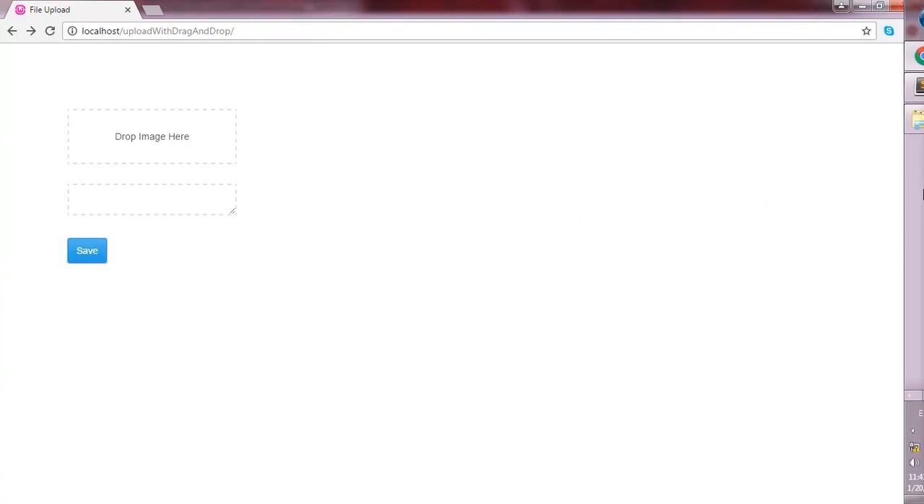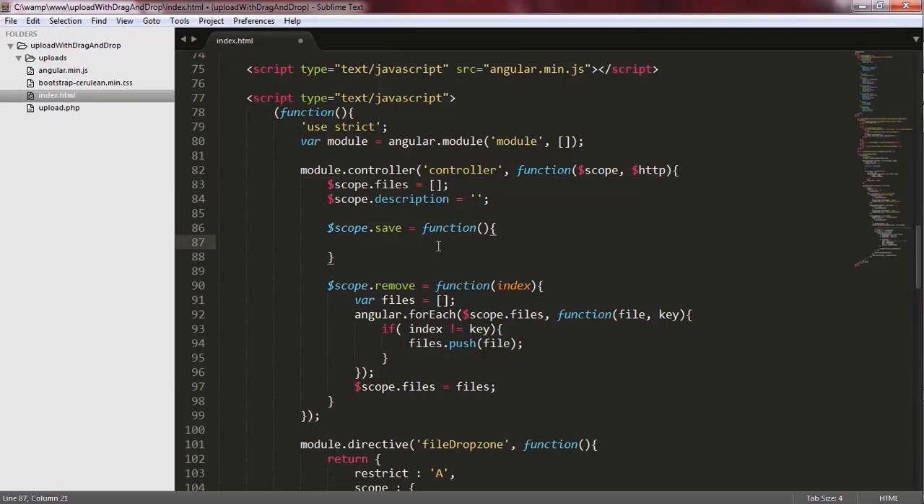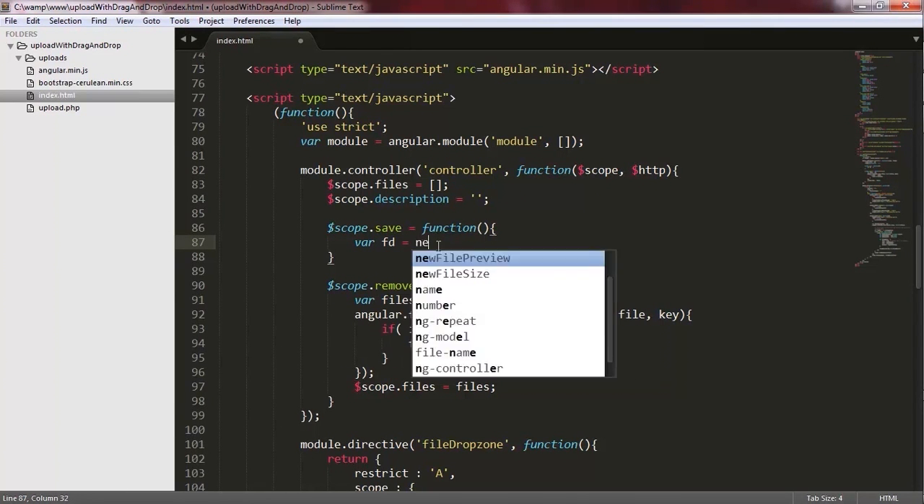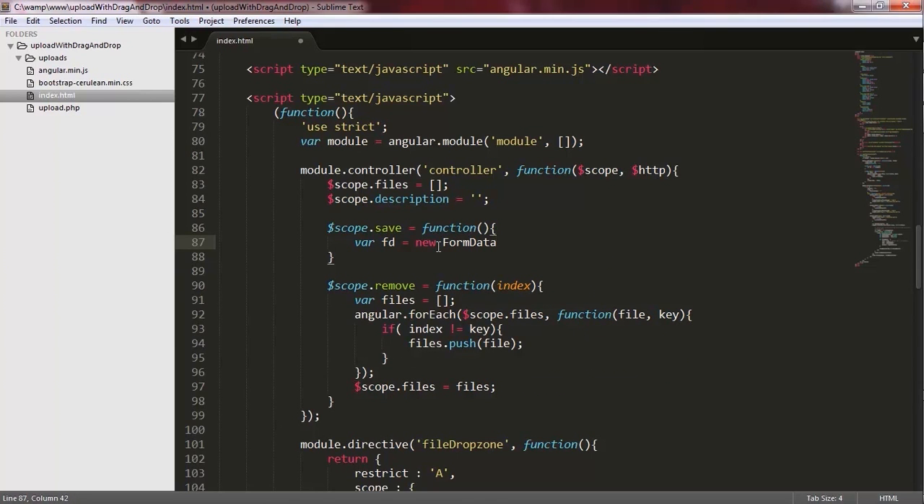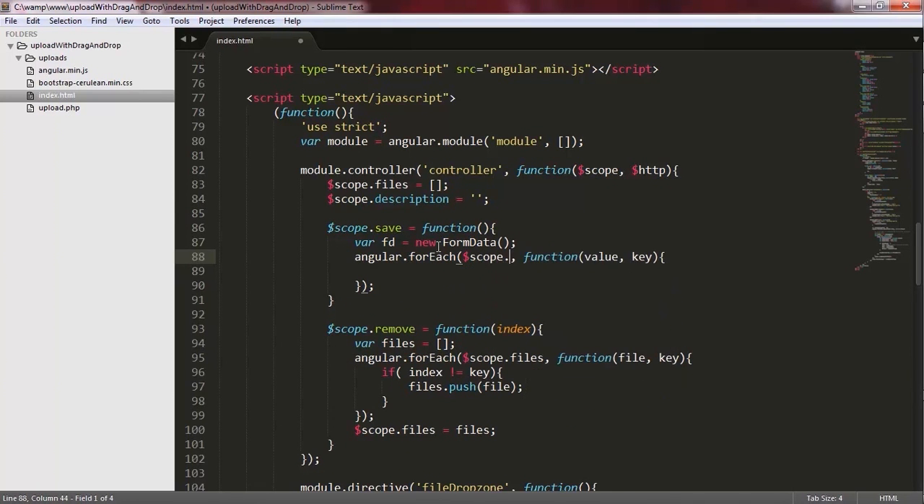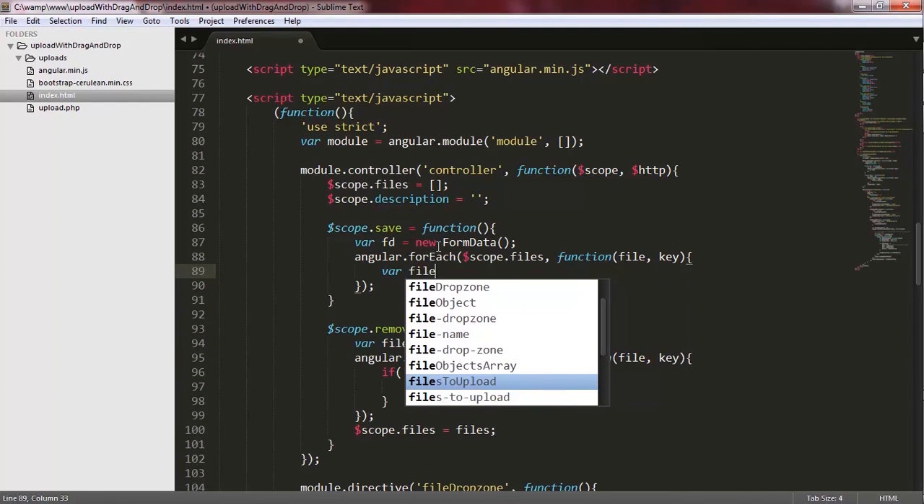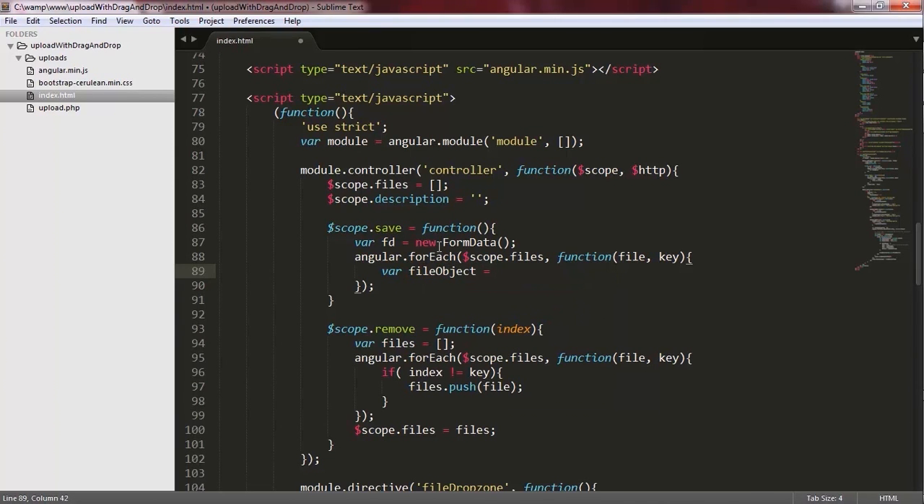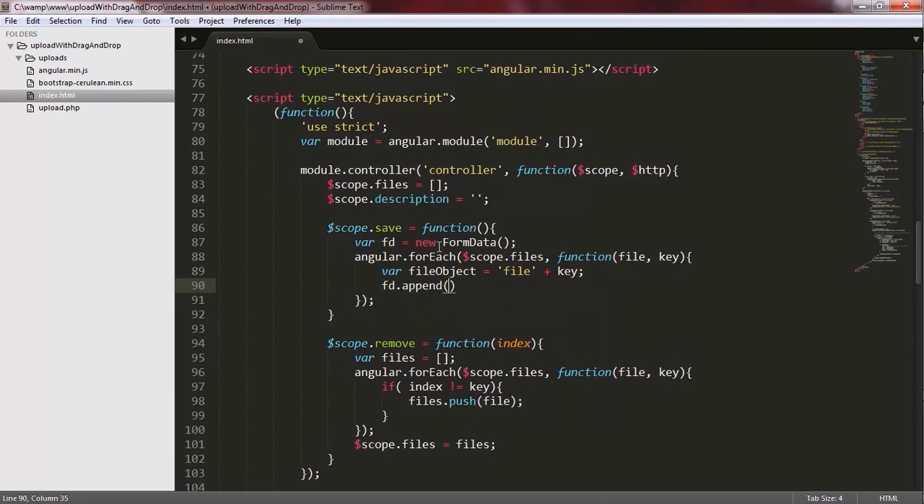Now I go back to my controller, and here I'm going to write the implementation of this save function. Inside the body of this function, first of all, I create a form data object and I call it fd. Then, using a loop, I iterate among all files of the scope.files array. And for each one, I create a key. I call this key file object, and its value is the concatenation of the file string and the key of the file. I append the file to the form data object.